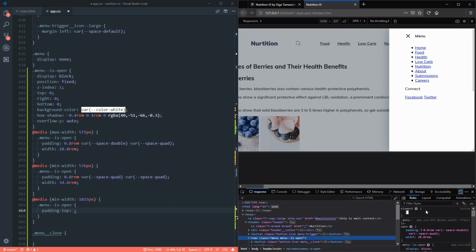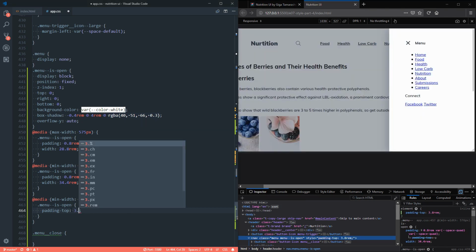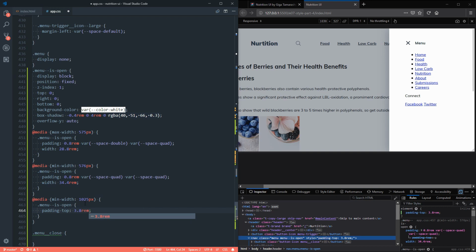So our menu, the padding top, start out with like 2 rems. Still not quite there. 3 rems isn't quite there. We might have to go to individual pixels. 3.8, yeah, 3.8 looks good. So the padding top will be updated at a min width of 1025 to be 3.8 rems. So we'll have that in place.